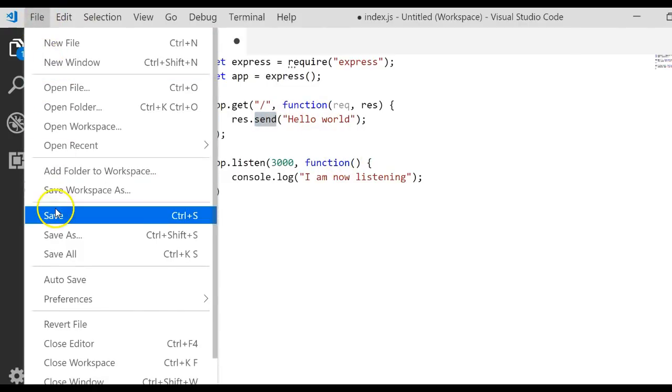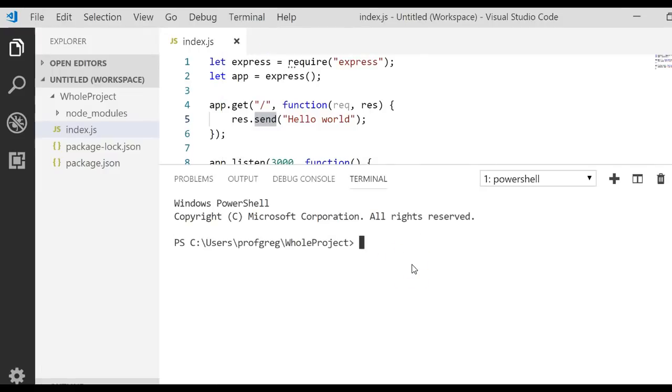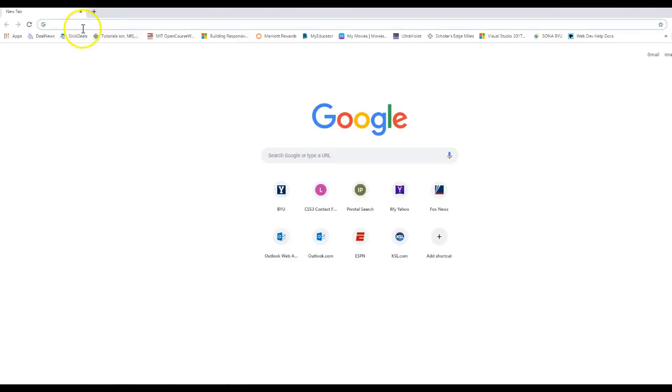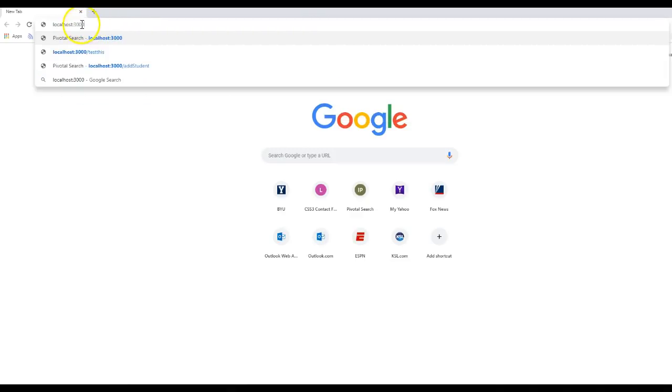Let's go ahead and save that. Let's go back to our terminal window. Let's run our server, node index.js. It's now out there and it says I am listening. And so if I now come back over to the browser and type in localhost 3000, because that's our port, that's going to say go to the root directory and execute in your node application whatever the root directory get route says to do. And it says hello world.